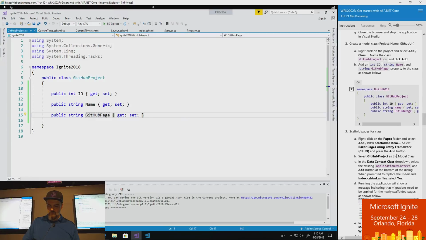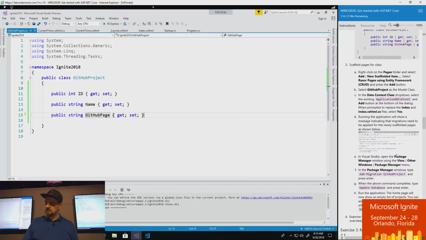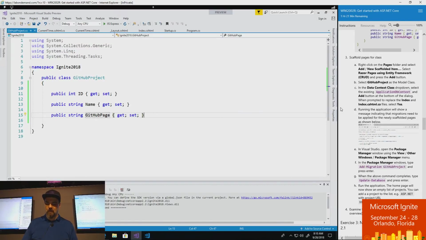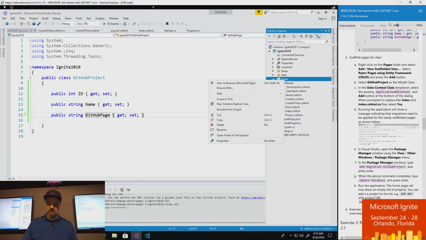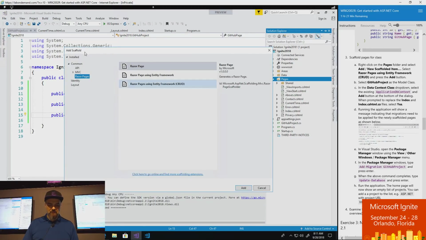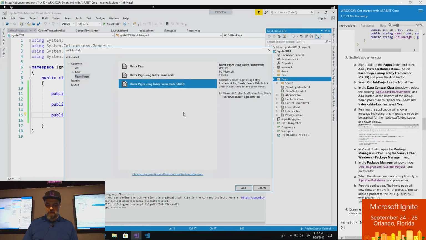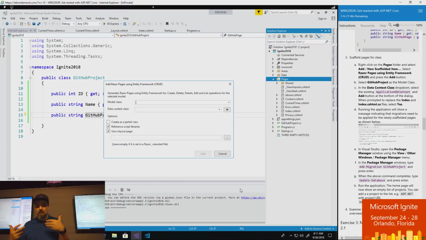Now, we did that scaffolding earlier to get just a page. Well, let's start creating one using that CRUD template with Entity Framework. So I'll go back and right-click on Pages, and we'll do add, new scaffolded item. All right, we'll do that one. Razor pages using Entity Framework CRUD. And we'll click add.